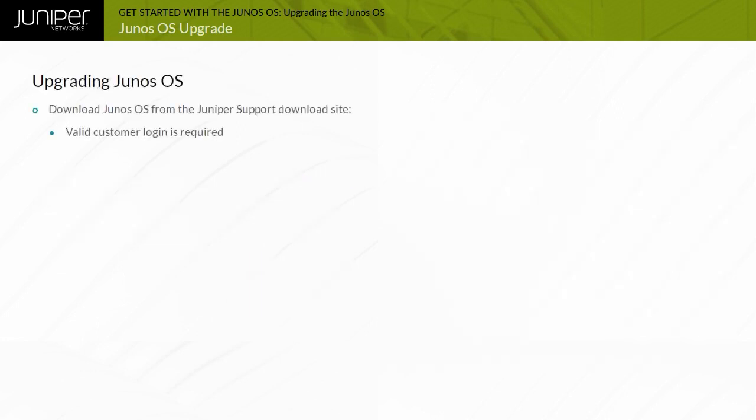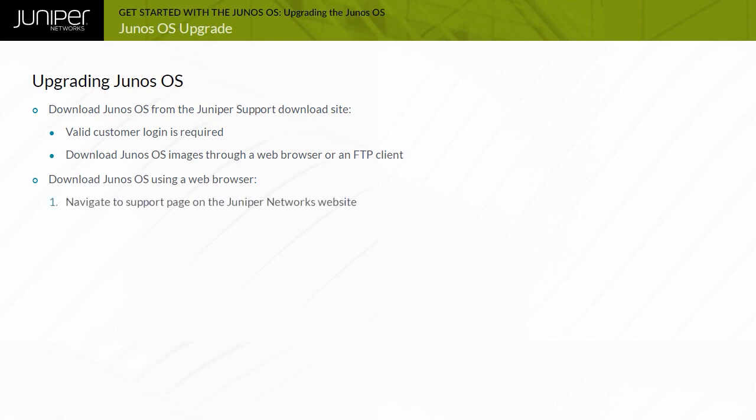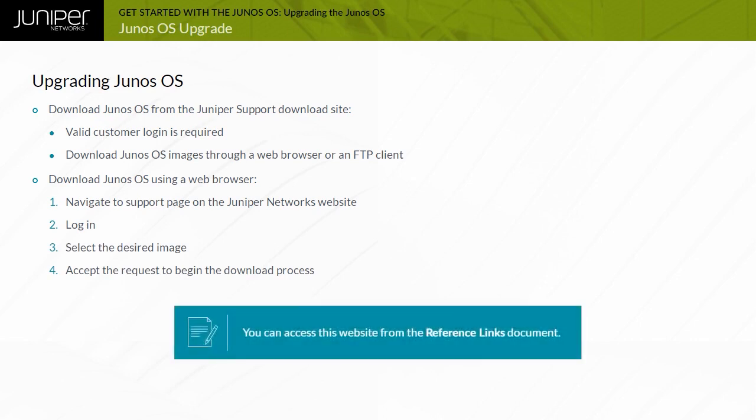Before upgrading Junos OS, you must download the appropriate image for your device from the Juniper Support download site. You can download Junos OS using a web browser or from the device running Junos OS itself. Regardless of the download method you choose, you must have a valid service contract and access account. To download the Junos OS image on your local host through a web browser, navigate to the support page on the Juniper Networks website. Log in, select the desired image, and accept the request to begin the download process. Note that you can access this website from the reference links document.